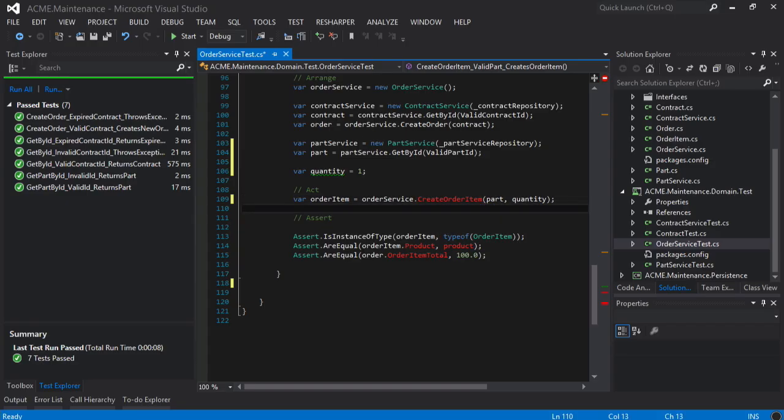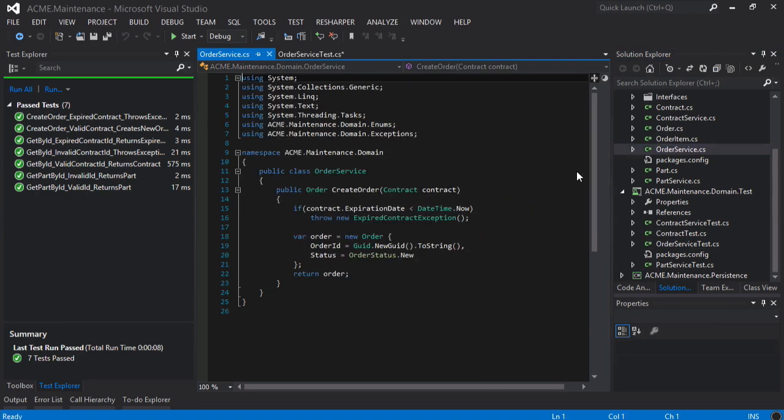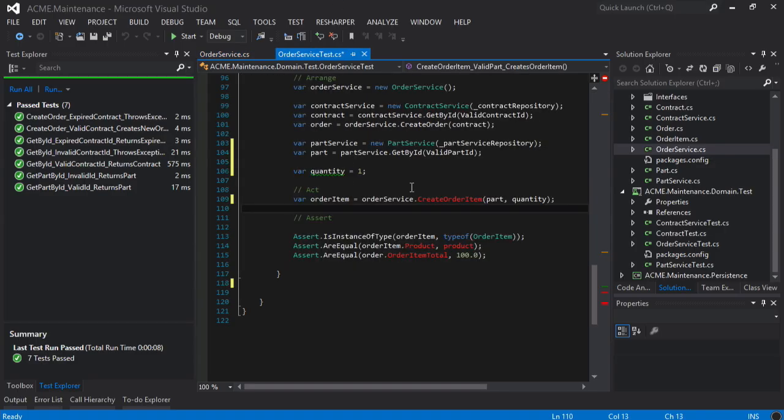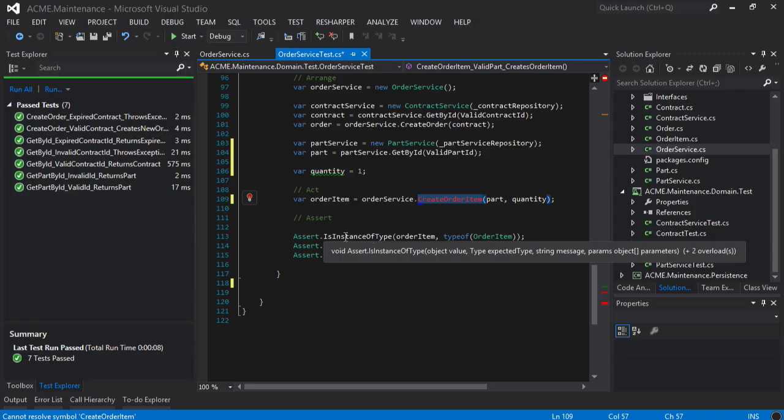So I think that more appropriately addresses what I need to do, and I'm going to need to take a look at our order service. You can see that we don't have that implemented, so we'll have to do that in just a moment. We'll have to implement this CreateOrderItem method. All right, but before I do that, I want to turn my attention to the act and assert parts of my unit test. I'm going to change a couple of things here, specifically around the assert.